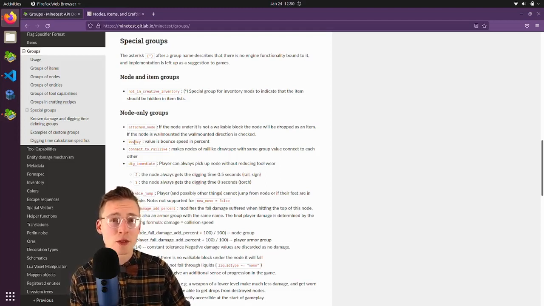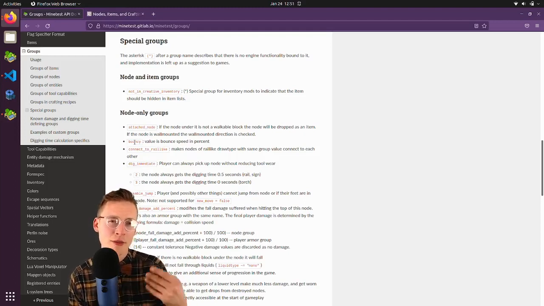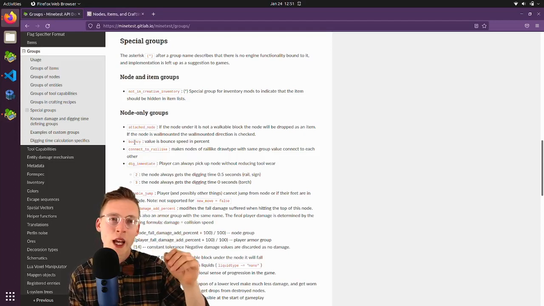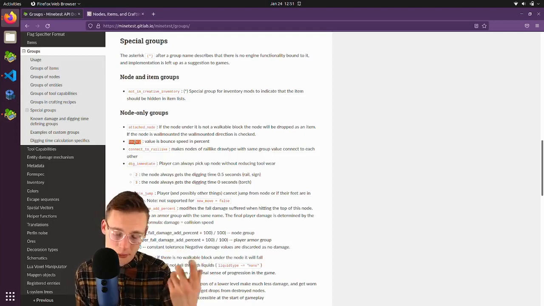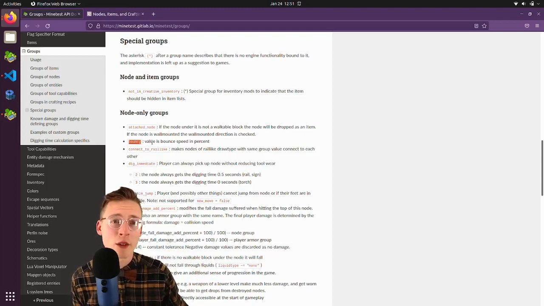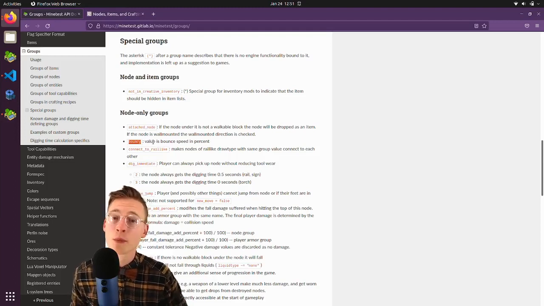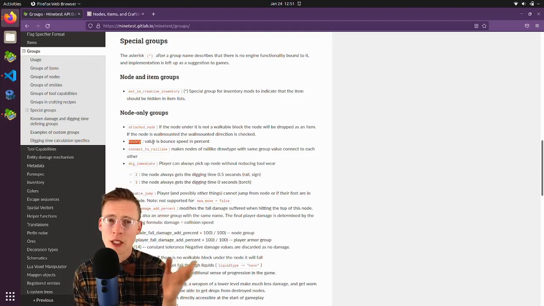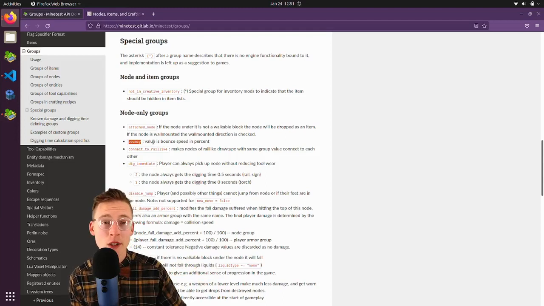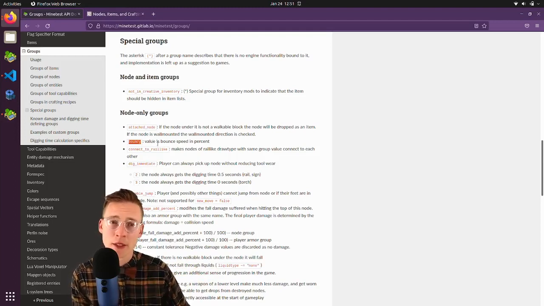For the sake of this tutorial, I'm going to stick to the bouncy. As your assignment, I want you to pick 3. For instance, if I was to pick bouncy, I would select it and, of course, read it. Value is bounce speed in percent. So if it's percent, then you would expect the number that you set bouncy to be from 0 to 100. That's just something to keep in mind after reading that description.